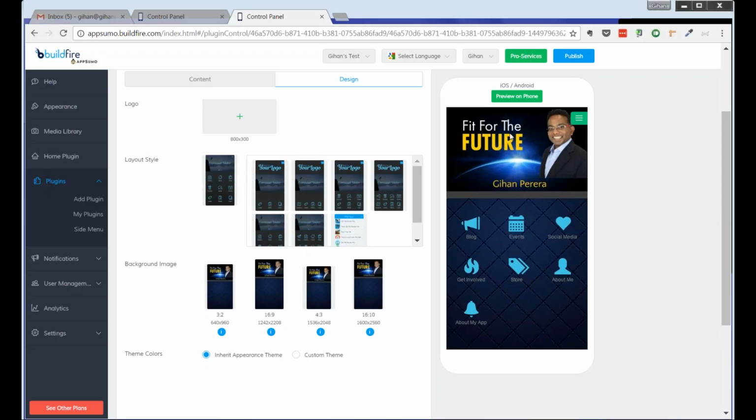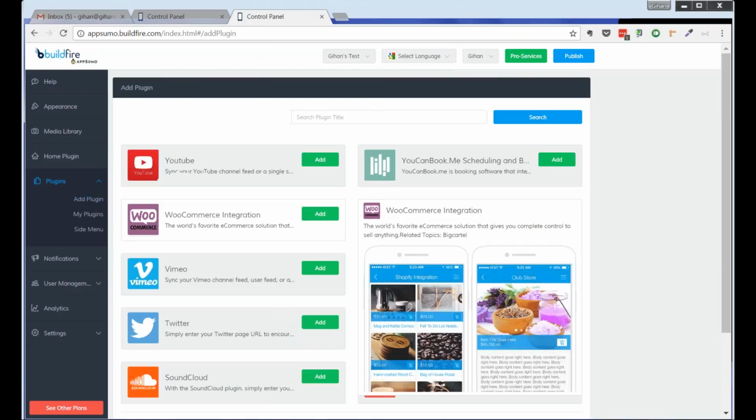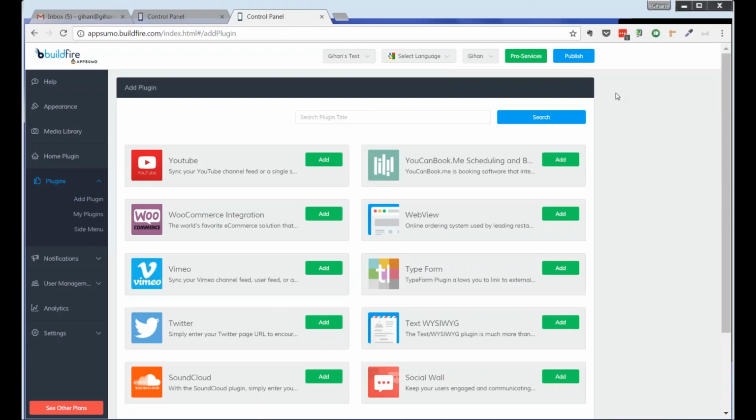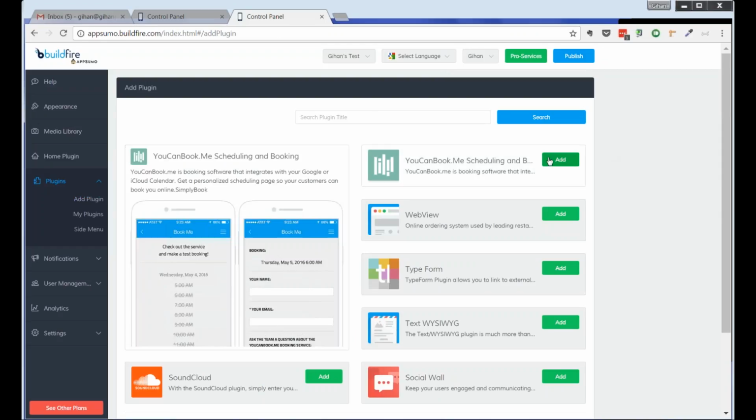Okay, I'm just checking to see if there are any other questions. Okay, good. So folks, we've done most of the work now, right? Because all it is now is just choosing other apps to plug into, other plugins to add to either the home plugin or to the side menu.